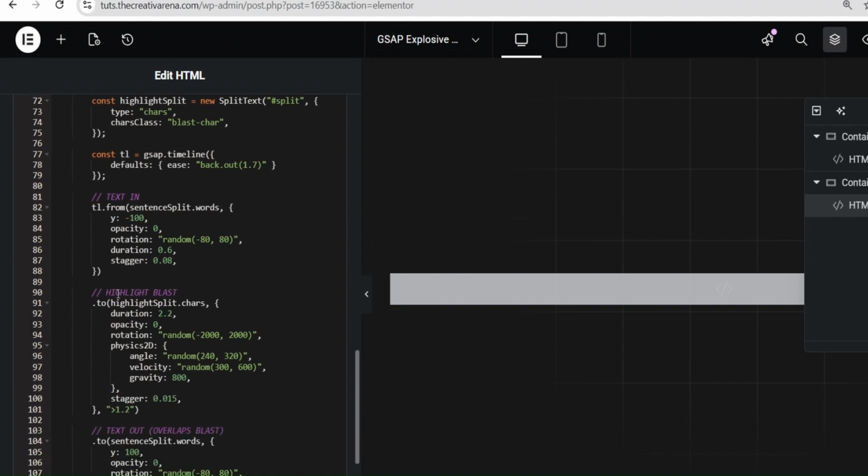Now coming over here to where we have the highlight blast. Now this here, as you can see, the highlight, we have selected the character type here, and then we set the duration to 2.2 seconds and the opacity to 0, with the rotation here to negative 2000 and positive 2000 random rotation for our highlighted text. Okay, now this is where the magic really happens, at the Physics2D section here.